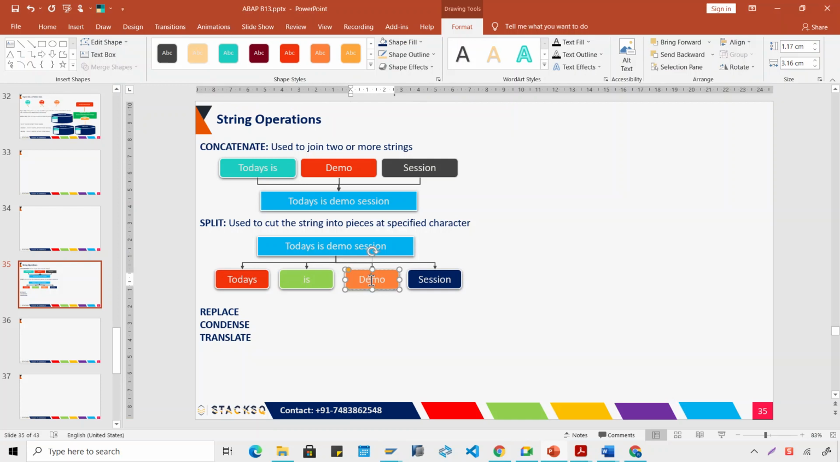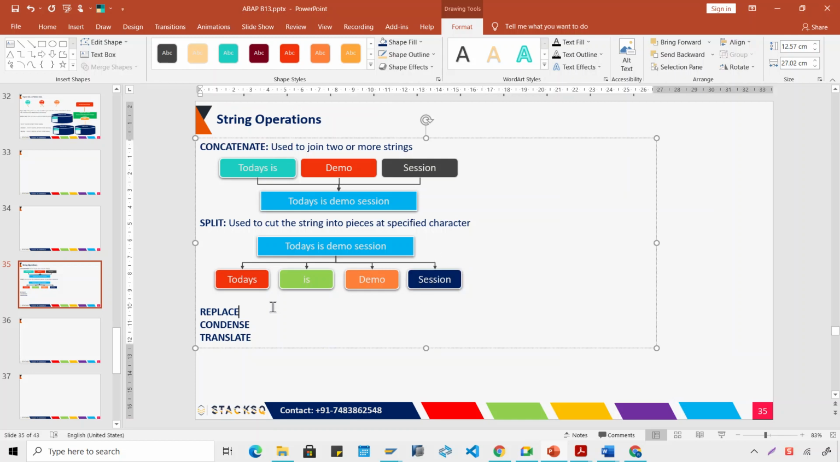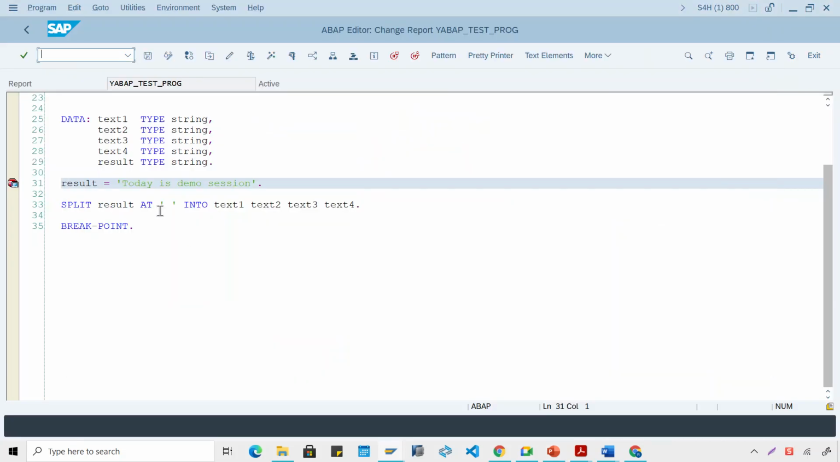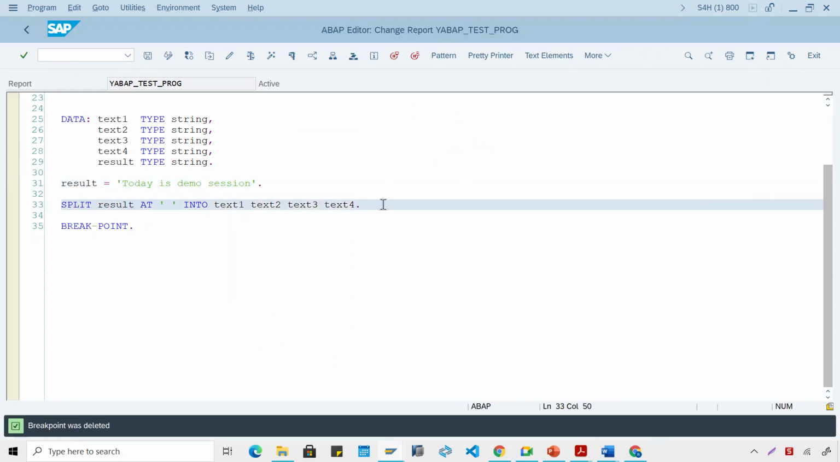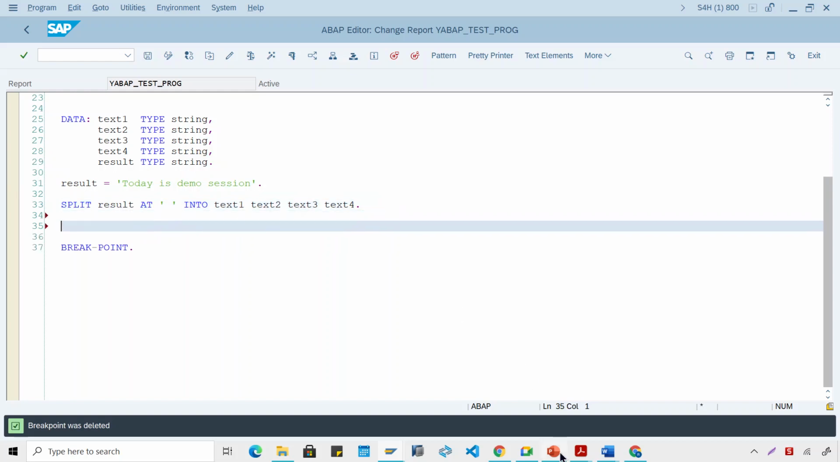Understood, everyone? Yes or no, please? Hello, guys? Clear? Space is also a character. Anybody, any doubts? So okay, now let's continue.